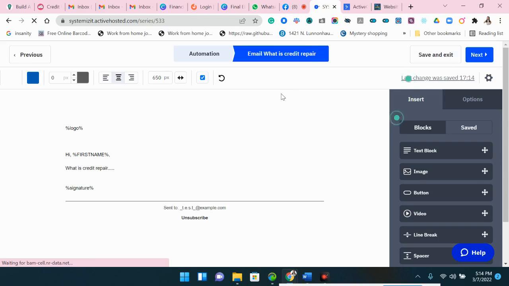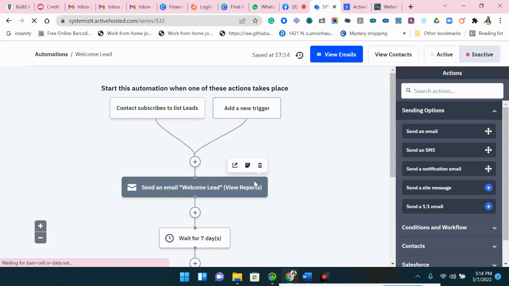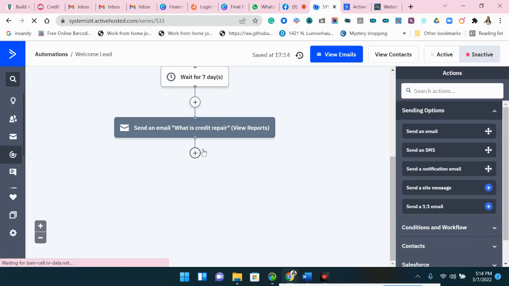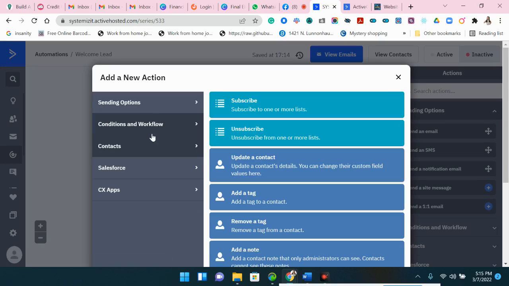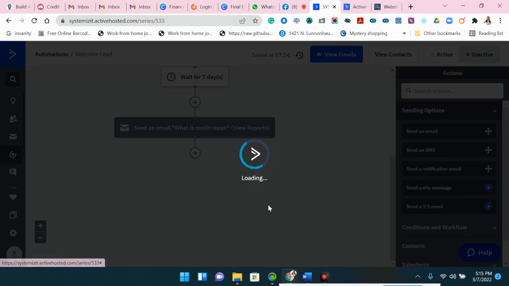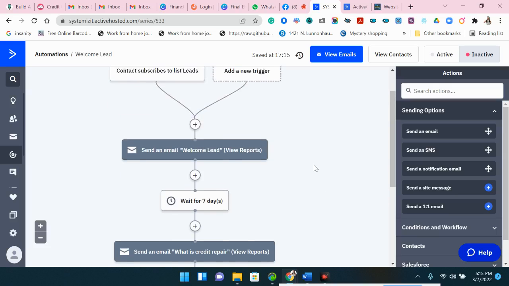Continue to add all those emails that you have. After you finish, you can leave it open like that, or you can end the automation. So just click on conditions and workflow and end this automation. It looks better with the ending, but it won't affect anything if you don't have it.